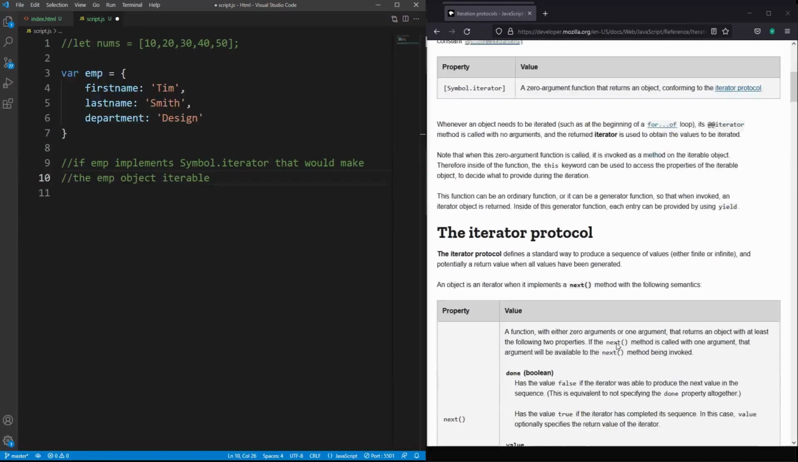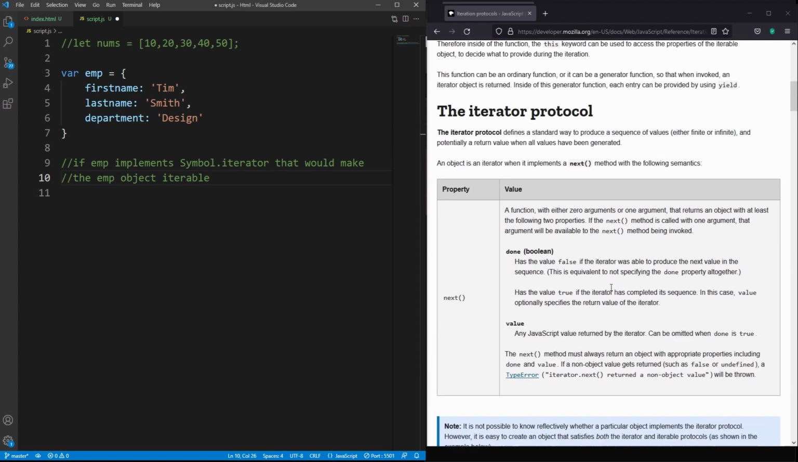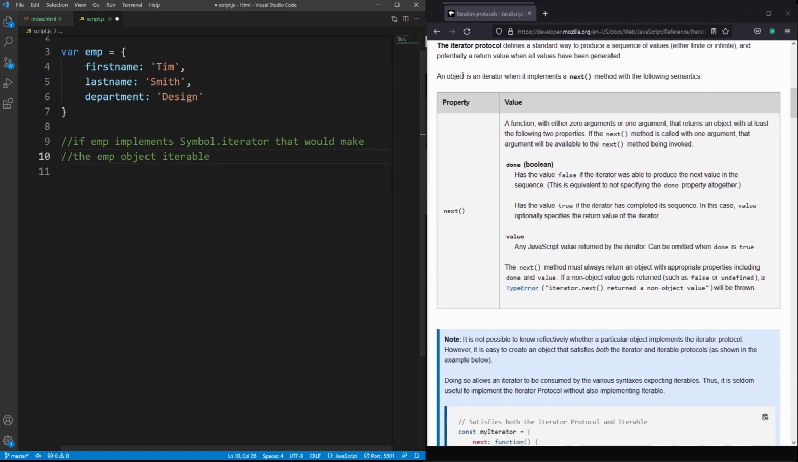Now the Iterator protocol also states that the object must implement the next method, which in turn should return an object with two properties. So the two properties that the object should return is a Boolean, which could be true or false, and the actual value. So let's write that down.